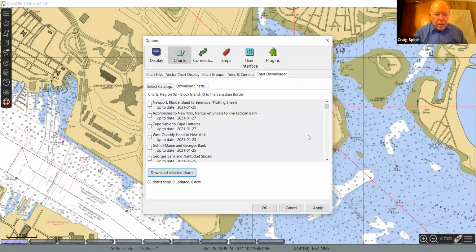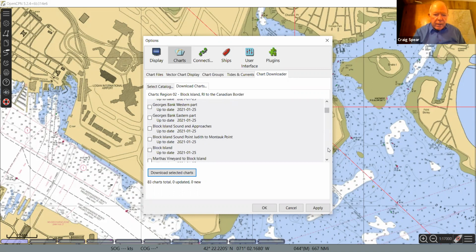Okay, let's, on my list here, do you see one here? If everybody's got the same thing, Newport, Rhode Island to Bermuda, well, that's a plotting sheet. We don't want that one. Approaches to New York, that's too big a scale. Cape Sable to Cape Hatteras is too big a scale. So I want to go down a page or two. Georges Bank is too big. Block Island Sound. Does everybody see that one? Let's do that one. Block Island Sound and approaches.